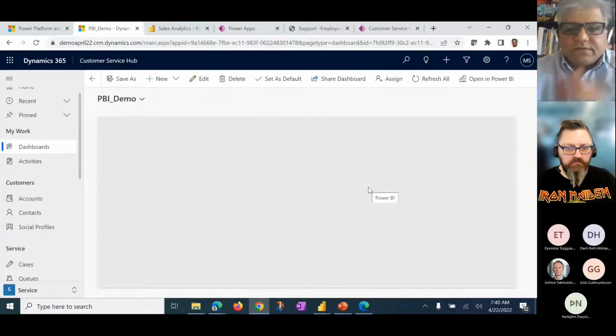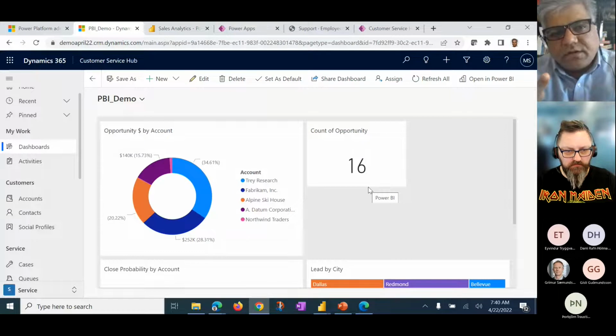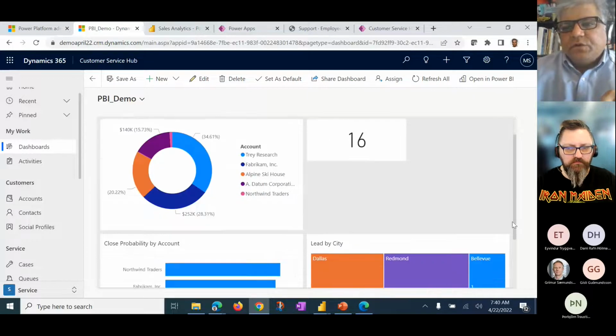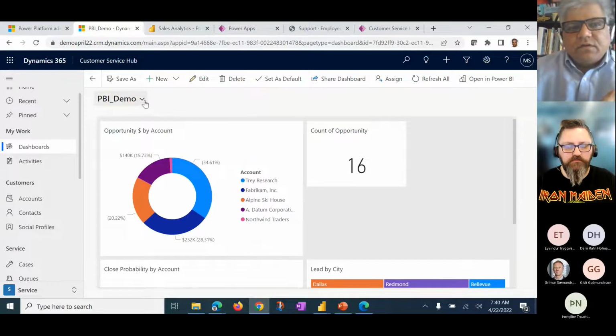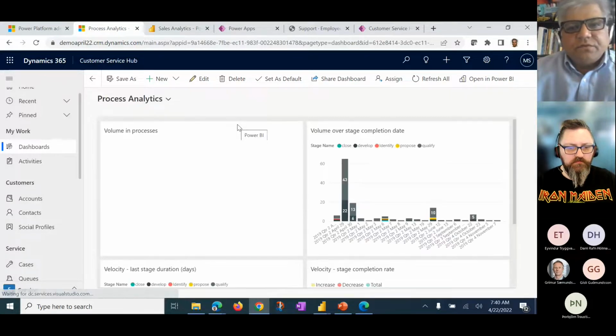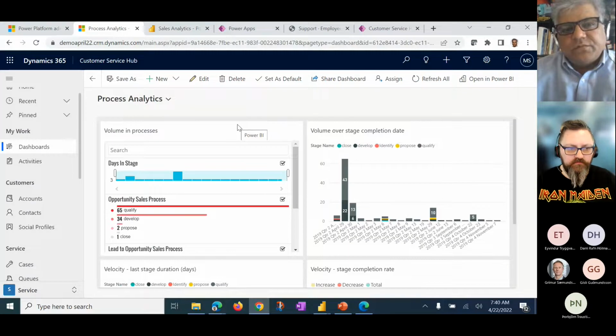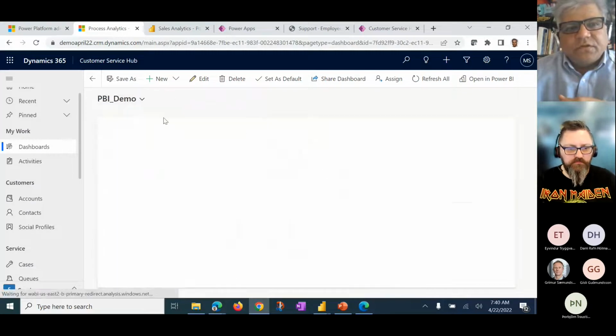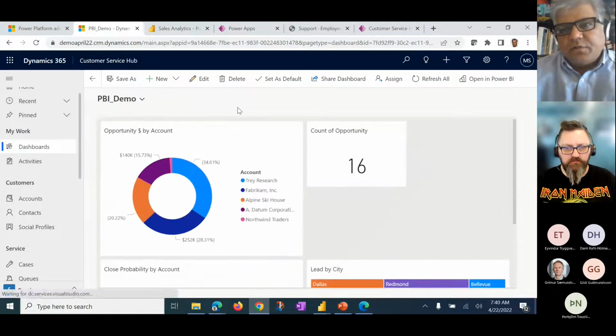Okay, so now it's bringing this dashboard from Power BI, and I am able to see the same dashboard in my customer service hub, right? So I can see this dashboard, and it's there now. So I have my dashboard. I also brought in the process analytics earlier, so you can see that I have personal dashboards already in the system, and these are all Power BI dashboards.